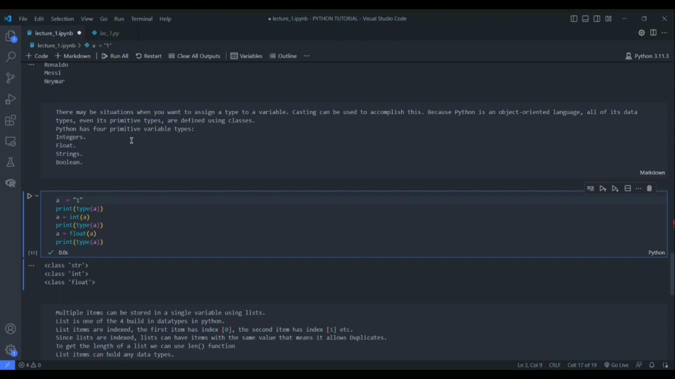Thank you. Now we'll see casting. There may be a situation when you want to assign a type to a variable. For example, let's say there is a variable a that stores an integer 1, and there may come a situation where you want to type it to a float. In that situation, casting can be used to accomplish that.